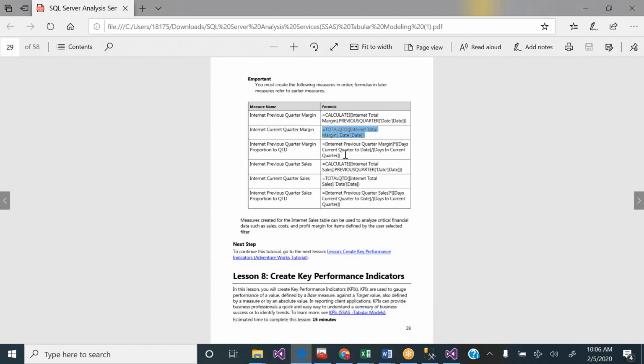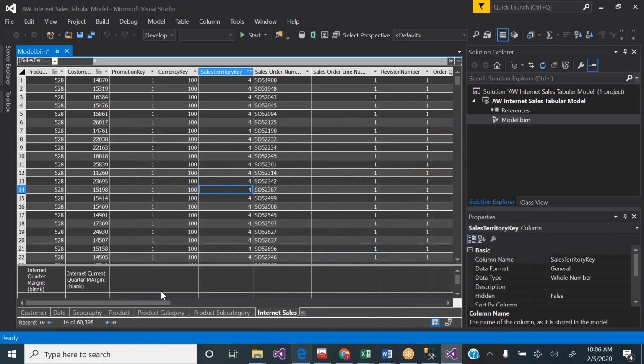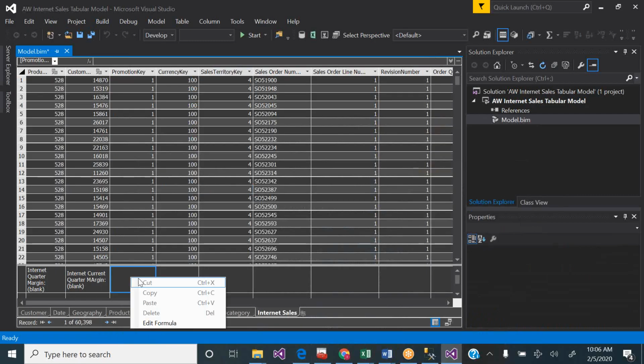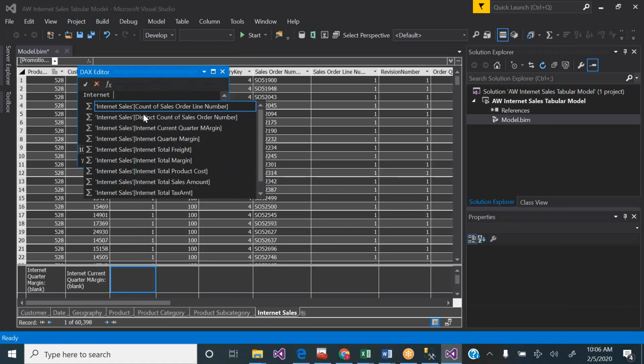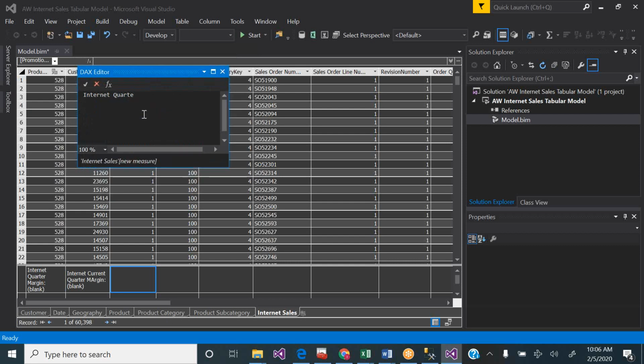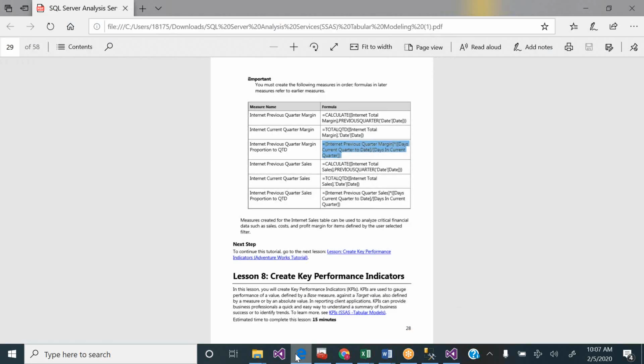Next. Internet previous quarter margin to date. Internet previous quarter margin proportion to date. Internet quarter margin proportion to date. Make sure the name is right. Internet previous quarter margin proportion to date. I'm just going to copy this and paste.